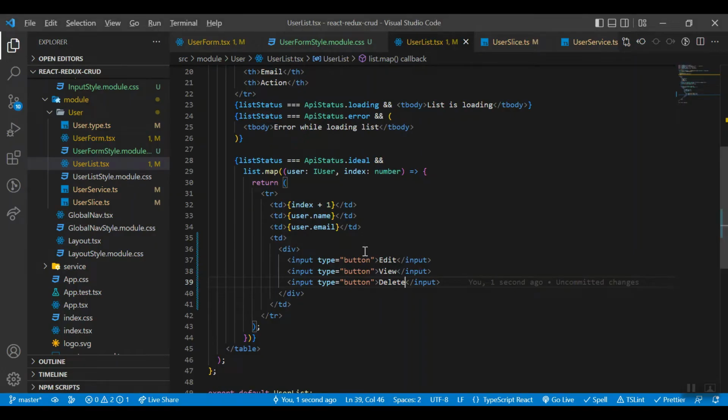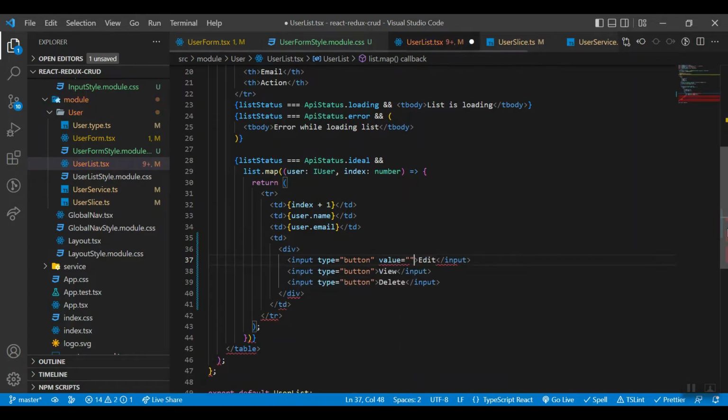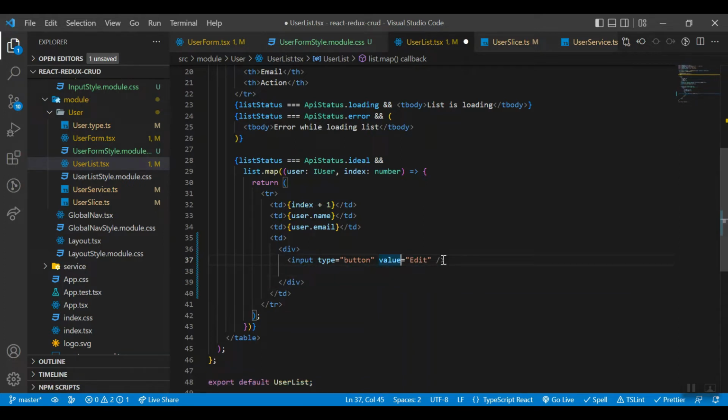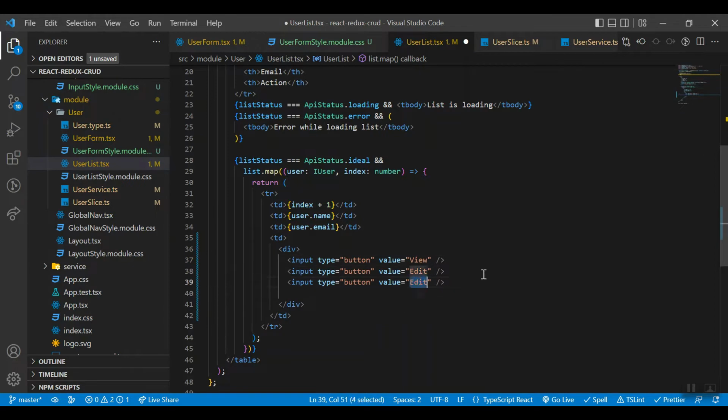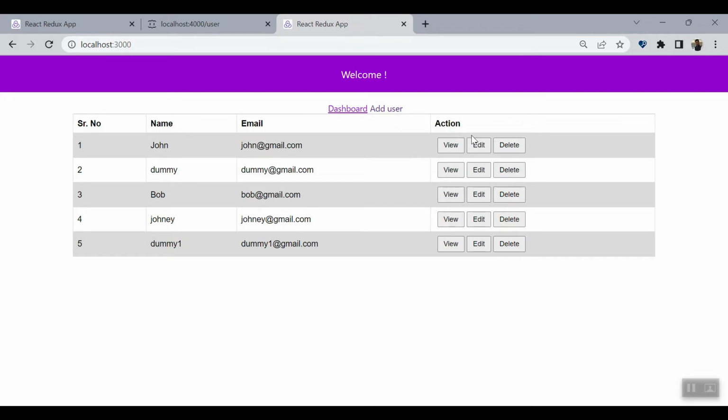Oh, what is breaking here? Okay, sorry. So here we need to write in this way: view, edit and delete. Yeah, view, edit and delete. So on clicking the view we have to show the data of this. So let's do that first, then we can implement the delete also.